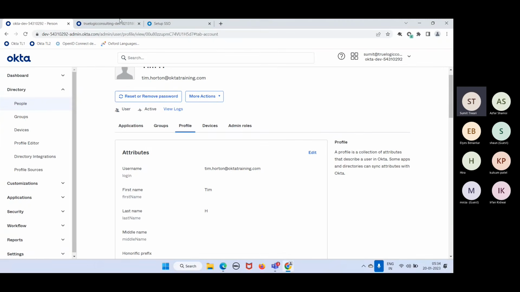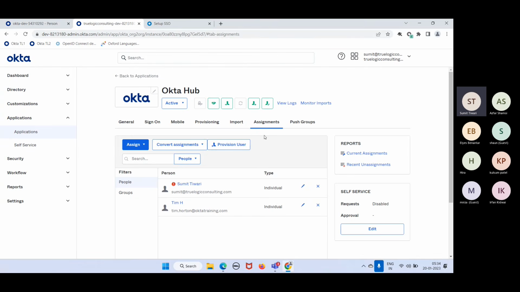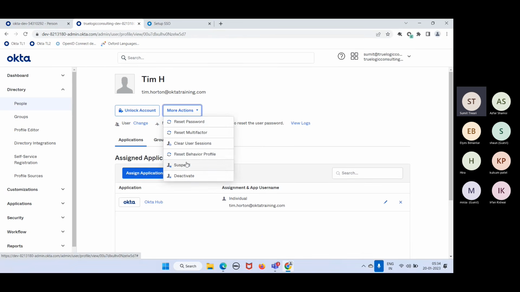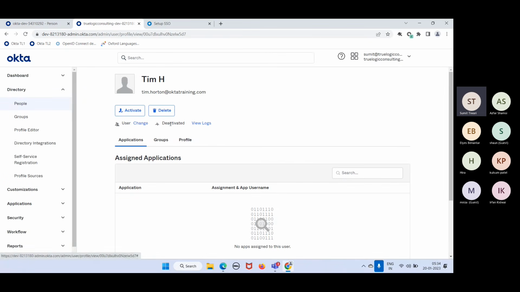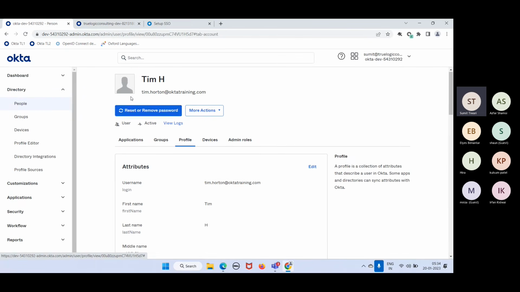So this way we were able to push a user from the spoke to the hub, or identity provider to the service provider, automatically. This is called provisioning. If this user is deactivated in the spoke, let's say I deactivate this user in the spoke, right? The user got deactivated in the hub, which is the application Okta. So the spoke can control the user creation process in the hub for their own users.